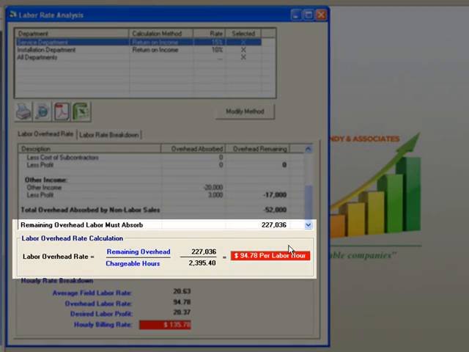So now let's step down one step farther into the labor overhead rate calculation box. We simply took this $227,000 from the section above and transferred it right here into the remaining overhead item. Based on what you entered into the software for your field labor guys for this department, we're seeing we've got 2,395.4 billable hours to spread that overhead across. So when we divide that out, our labor overhead rate, in other words, all the overhead for everything other than our field labor itself, the wages, comes out to $94.78 per hour.